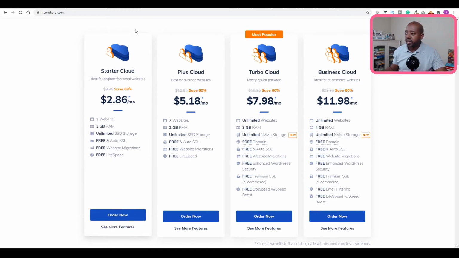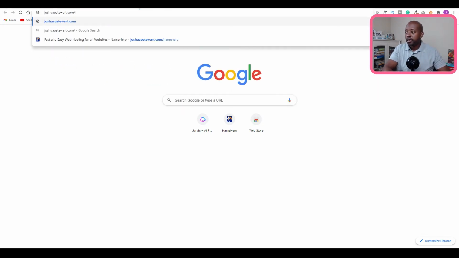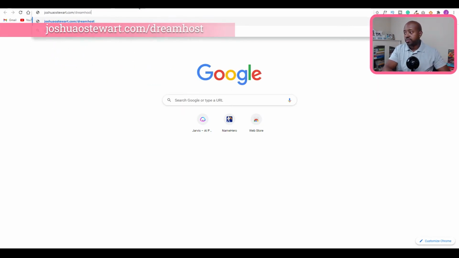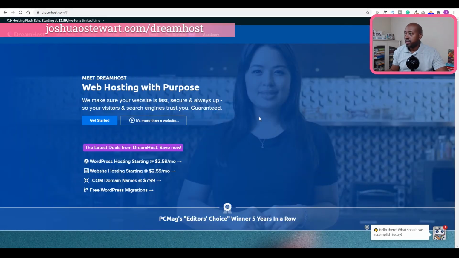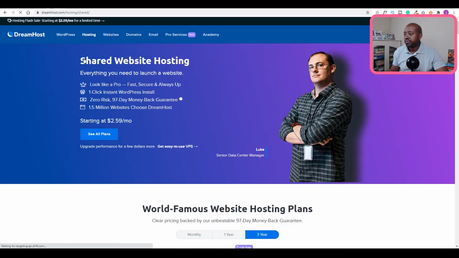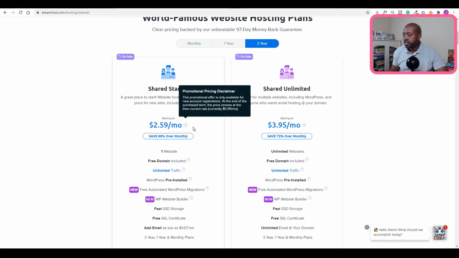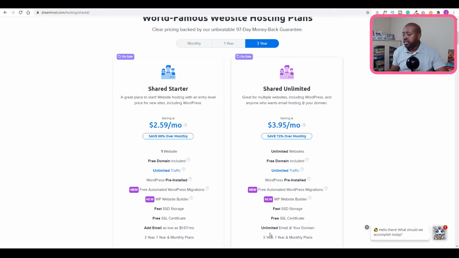And here's my second recommendation. Let's go to joshuaostrott.com/Dreamhost, and let's click on hosting, and we're going to choose shared website hosting. If you scroll along on the page, we'll notice Dreamhost offers 2 plans, very simple. We have a starter plan with 1 website, which is $2.59, but the regular rate is $5.99. And we have a shared unlimited, which has unlimited websites and emails.